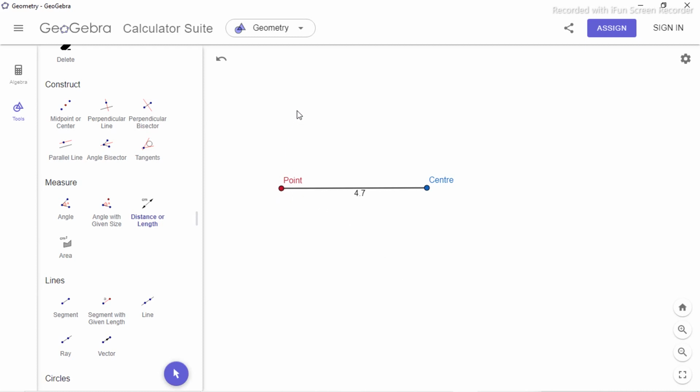Okay, units. So now the definition says that all these points, when I begin to drag this, represent all the points around the circle, or should I say around the center here. So all those points should be the same distance. The distance is 4.7.